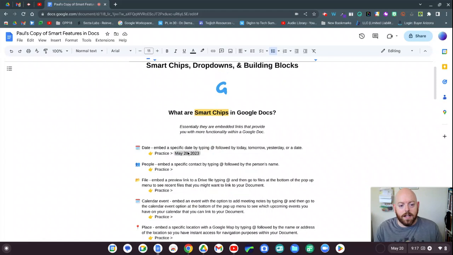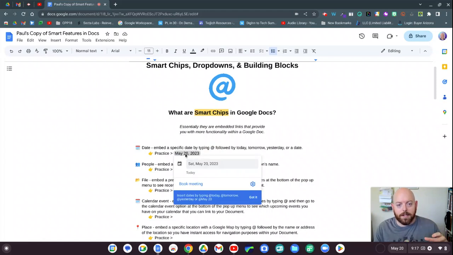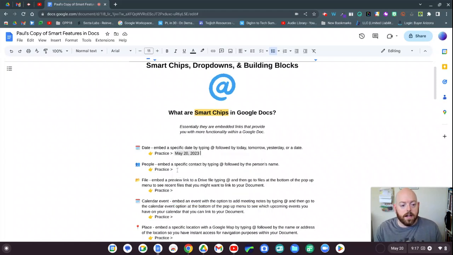But those are, again, because it's a smart chip, that means you can hover over it and there's some other functionality that comes with it. All right, the next one here is people.